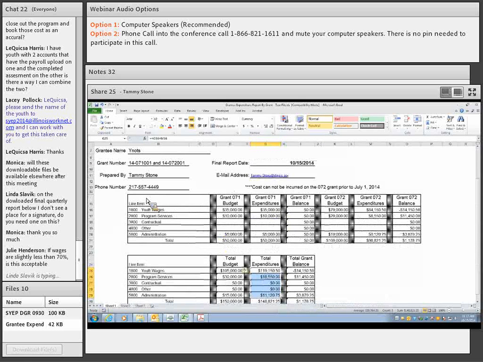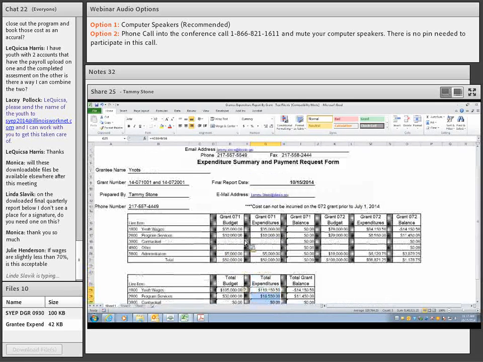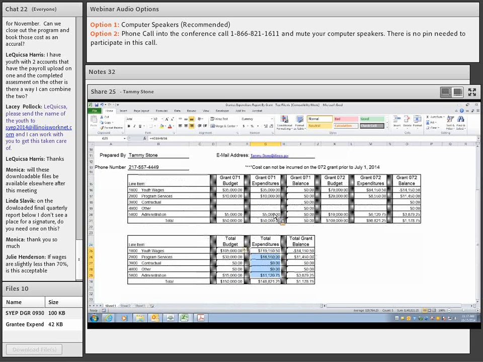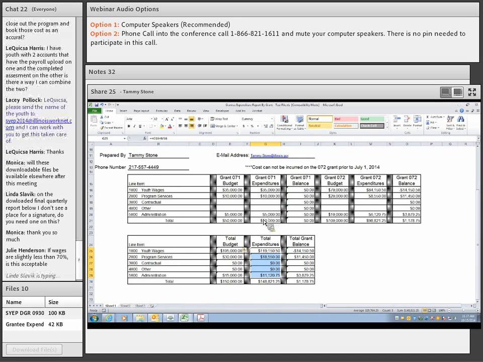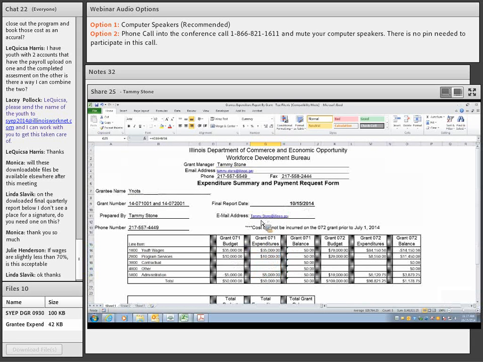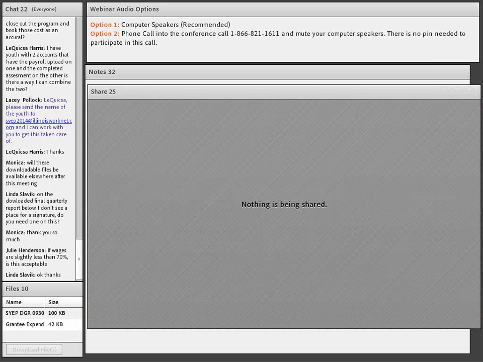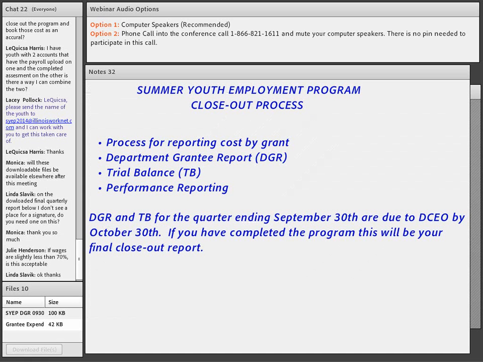I do want this, though, included with the DGR. This has to be a backup of that. So when you're submitting your DGR, you need to submit this along with it, along with your trial balance, because this is the only thing that's going to tell me how to break out those costs per grant. And that's something that we have to do to close out both of the grants. But it does not have to be signed.